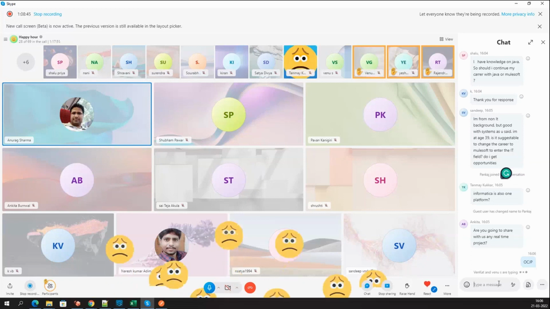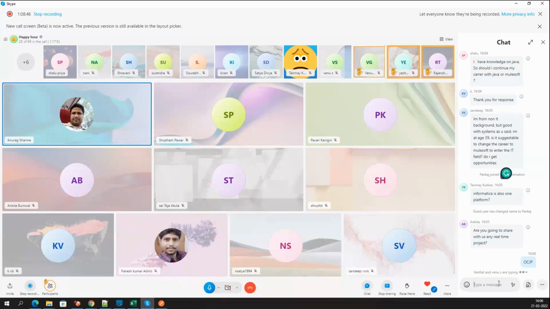But there is one more thing I want to tell you guys. People like Rajendra, he has 10 years of experience. So Rajendra, you should go for MCIA, MCPA for sure, because you have 10 plus years of experience and you have a chance of getting a job like technical architect or platform architect.